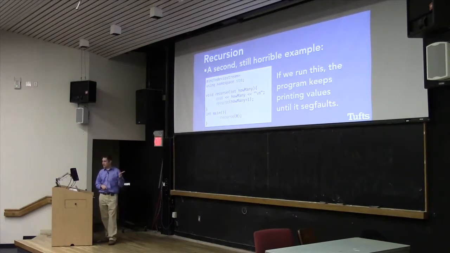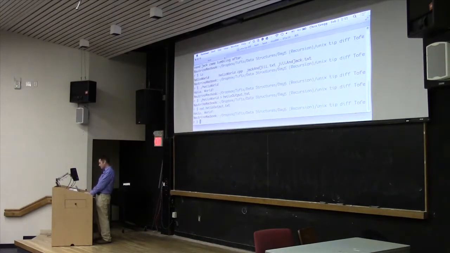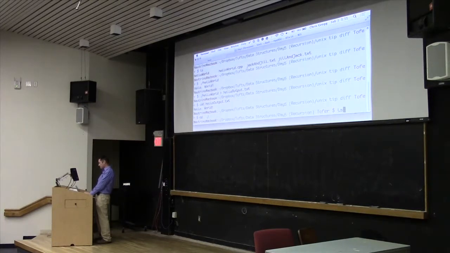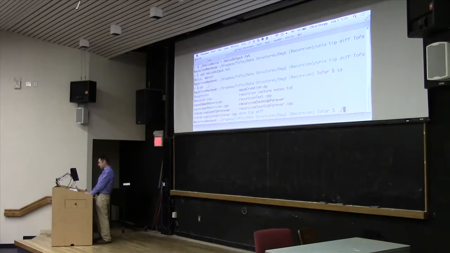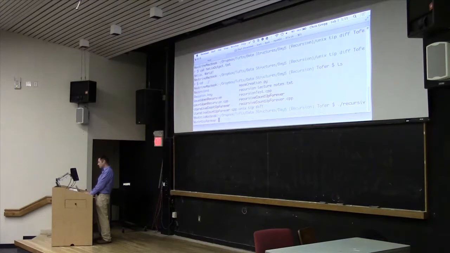Is this ever going to stop? It will stop when it segfaults, right? Take a look. I've actually written this here. Recursive count up forever. Anybody have any idea what number it's going to get to, roughly? I'm going to throw out some numbers. Yeah, 4 billion. Good guess. 1,000. Good guess. Yeah, 5. Not quite as good as the others, but good guess.